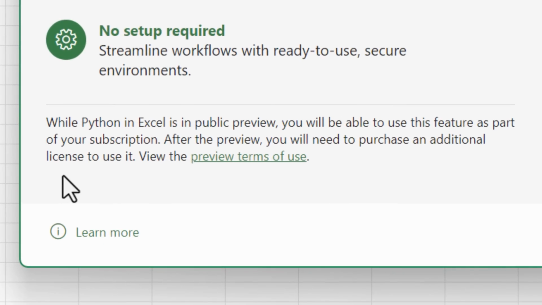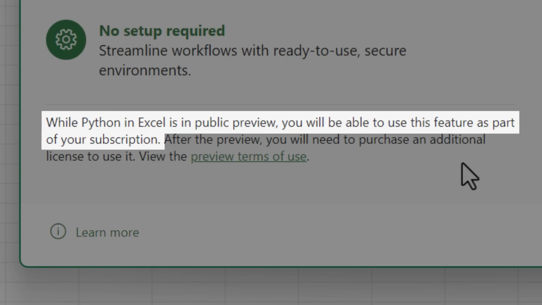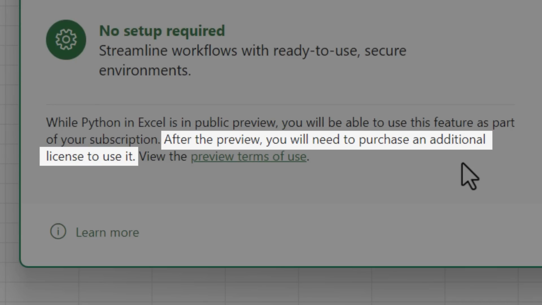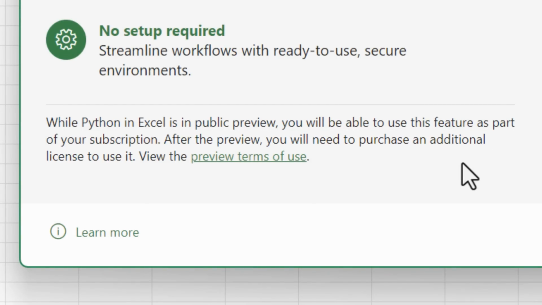However, there is some important fine text at the bottom to notice. It says, while Python in Excel is in public preview, you will be able to use this feature as part of your subscription. After the preview, you will need to purchase an additional license to use it. I find that pretty disappointing, but I guess they do have to host the code in virtual machines, because I didn't mention this before, but all the code is actually ran remotely in a Hyper-V container for security reasons. It does not run on your local machine, which I think is the right move, but that means they have to host all that computing power.